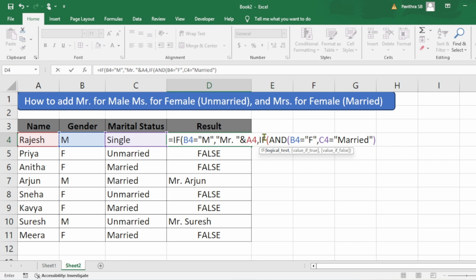So as you can see, B4 is nothing but the gender is equal to F, that is whether they are female, and the other condition is C4, it is marital status, if it is married. These two conditions should match, and it's not OR, it is AND. So both the conditions should match, B4 and C4. So I'll put a comma. So the value if it is true.